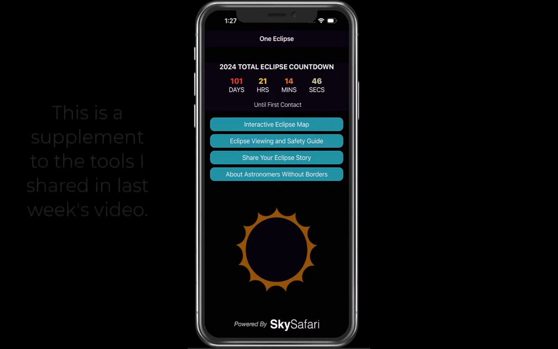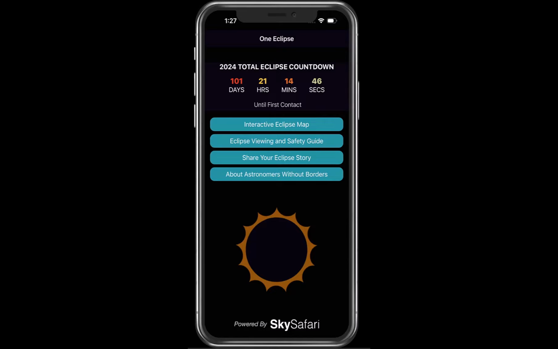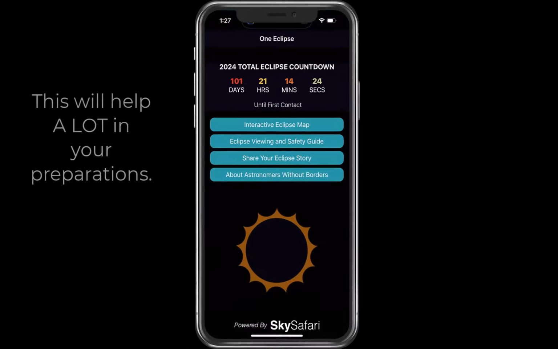Hey everyone, thought I'd do a quick review of an app that has become a really good tool in my toolbox for eclipse planning. So this is the One Eclipse app. It was produced by Astronomers Without Borders and it's powered by Sky Safari, which a lot of you know is my favorite astronomy app. And this is a great little tool.